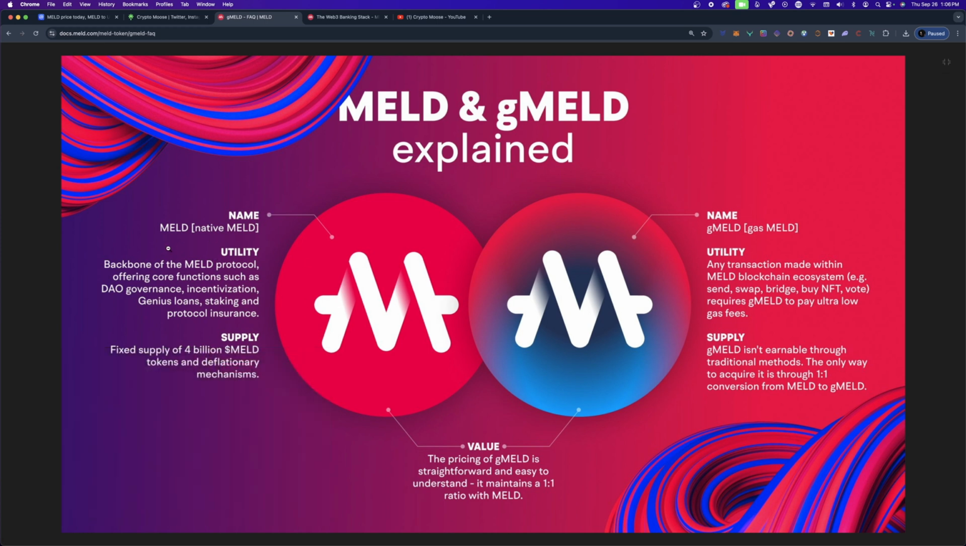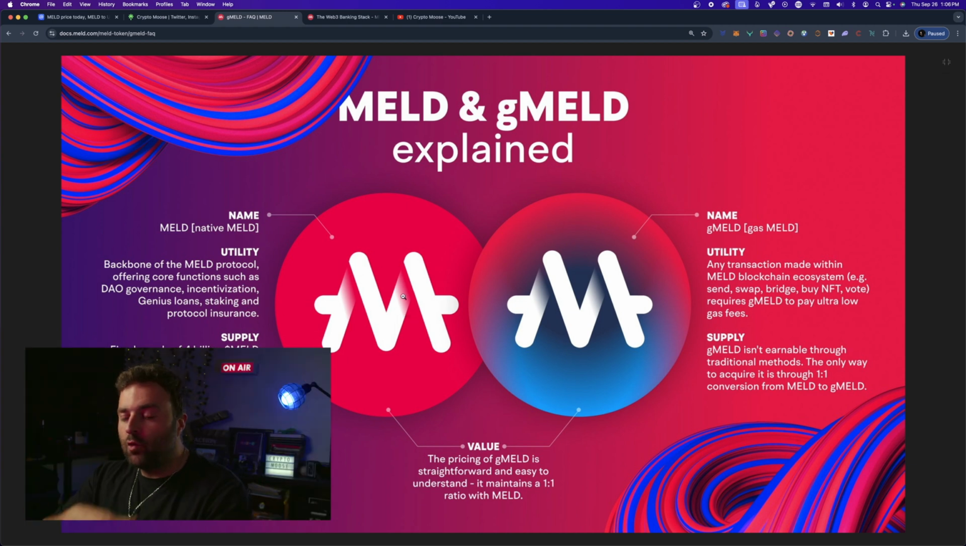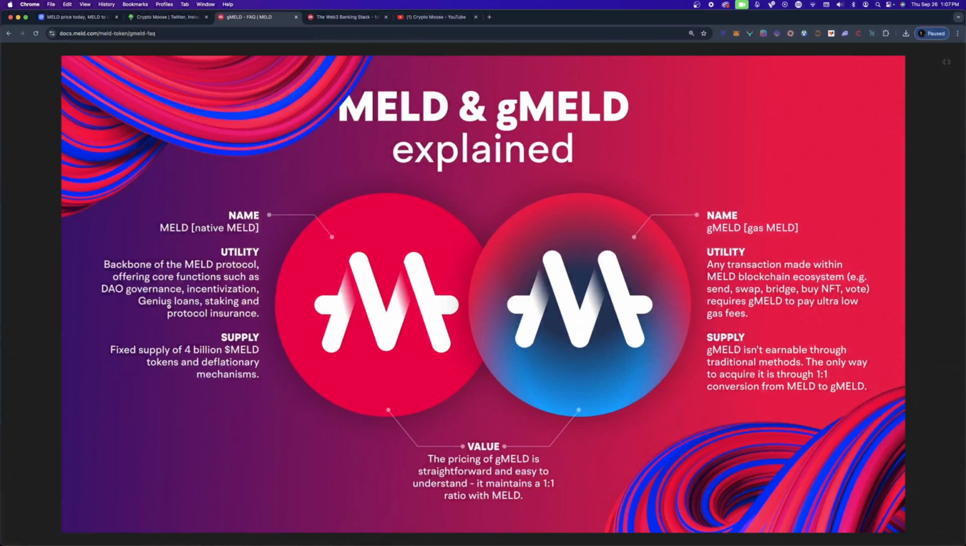So Meld, let's start off with that. That's the backbone protocol offering core functions such as DAO governance, incentivization, genius loans, staking, and protocol insurance. So when you're staking Meld, you want to stake Meld on Meld, the Meld token. I'm also going to explain the importance and how you can bridge your tokens to Meld. A lot of you maybe pick up some Ethereum, some Cardano, or Avalanche tokens. Well, how are you going to bridge it onto Meld? I'll explain a little bit of that process, or at least direct you to a different video.